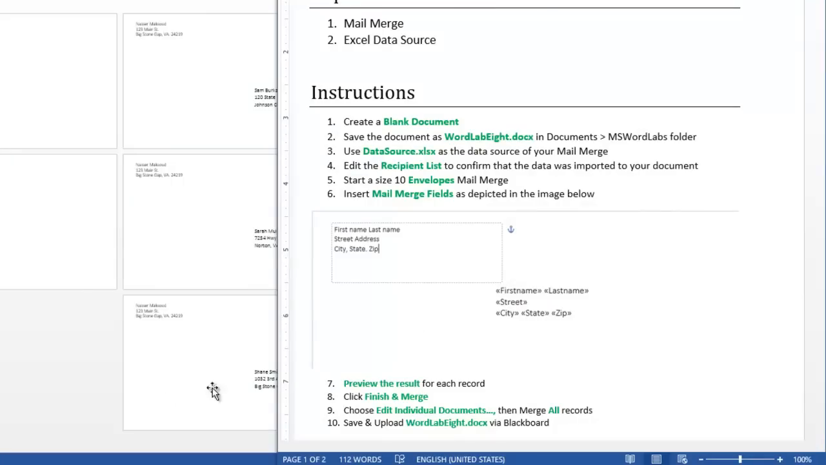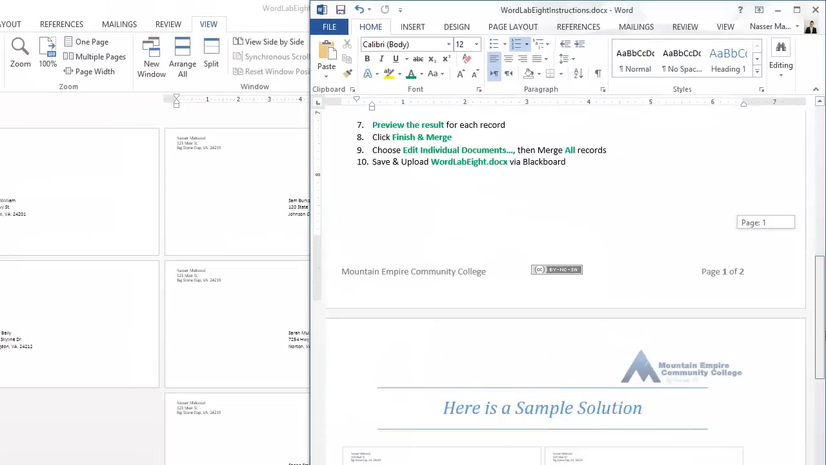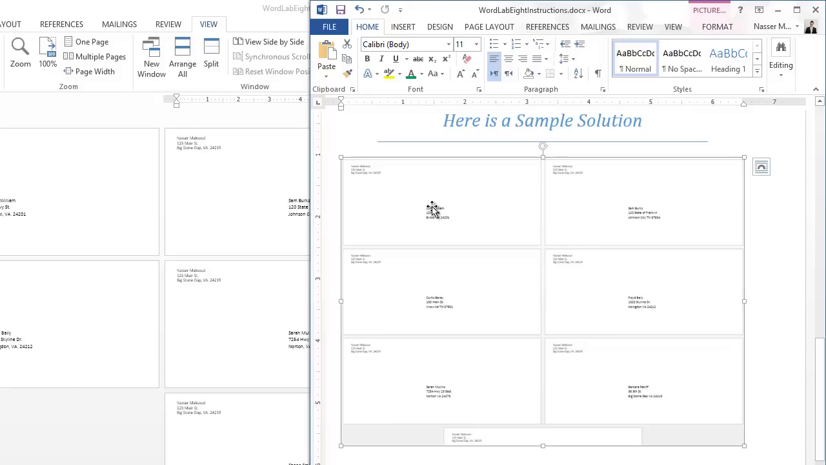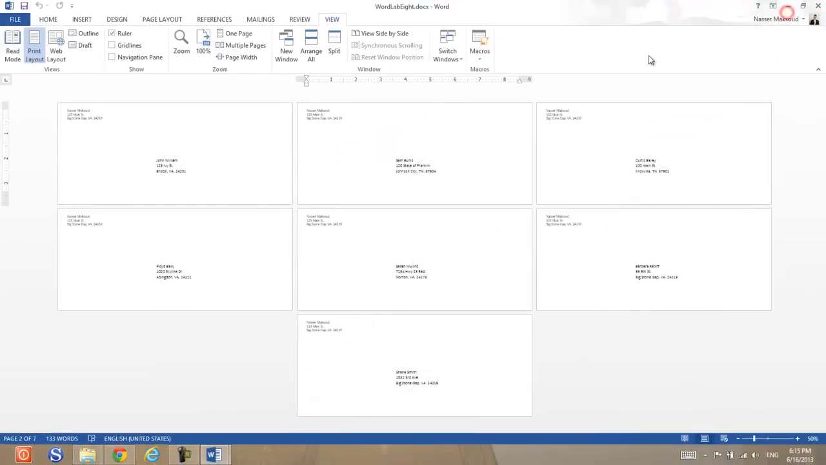And if you look here in the instructions, at the very bottom, you will see here is a sample solution after you zoom out. But if you don't want to zoom out, that's fine. This is just a sample solution to show you how your envelope should look.